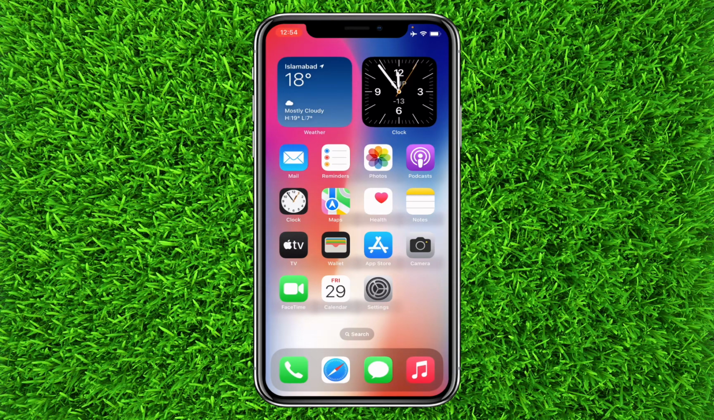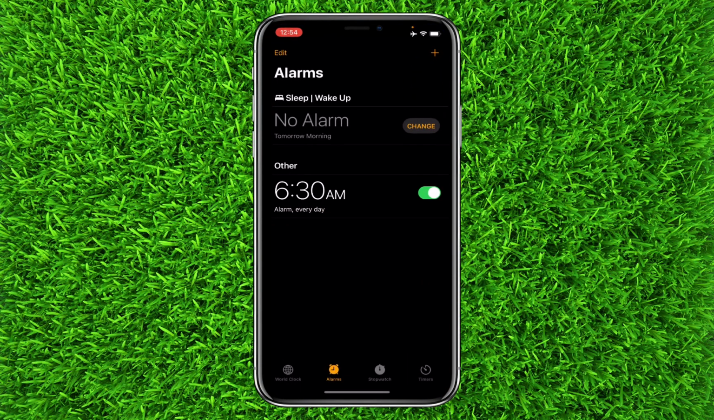Make sure to watch the video till the end so you don't make any mistake. Alright, so first of all you will have to open up the Clock app, and once you are on this page, you have to go to the Alarm section like this.